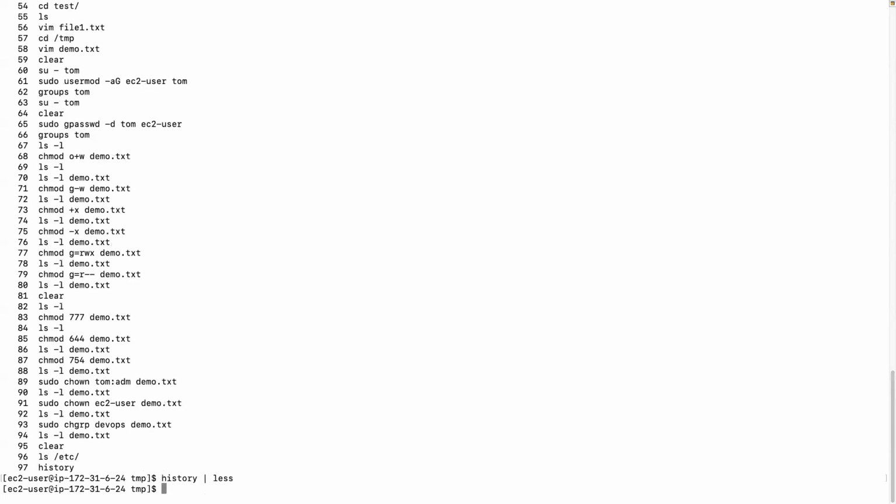Or else, let me use pipe grep. Grep means global regular expression. Out of this history, I would like to grep only chown commands, right? Only those three commands. So it's like filtering. This will be helpful when we are going through the logs. So grep chown so that it will show you those commands.